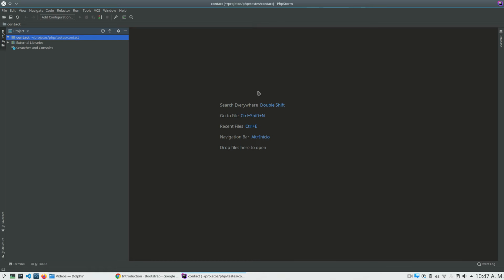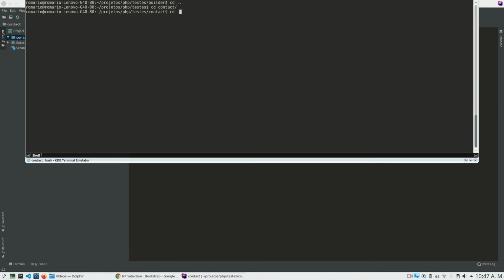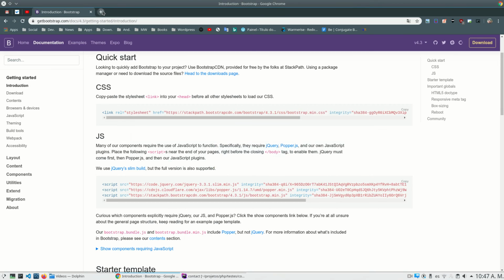So today I will show you how to create a contact form using PHP, Bootstrap, jQuery and MySQL. So let's get started. The first thing I have here is my folder, the contact. I will start my PHP server using the command line, the built-in server that comes with PHP. And let's run it in my browser.